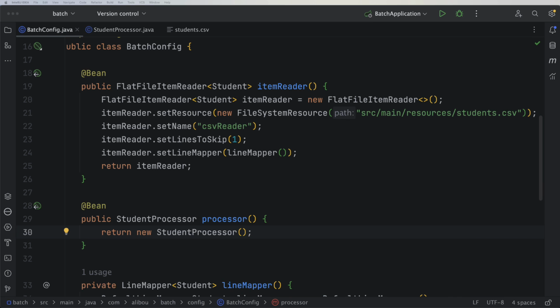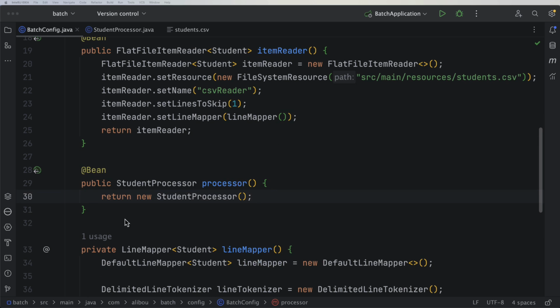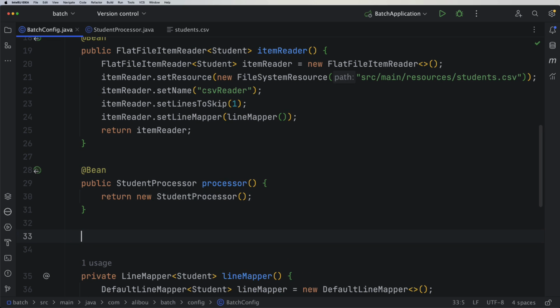Now we need to create a bean for the next phase of the step, which is the writer. The writer is the bean, the class, or the implementation, call it whatever you want, that will write the data to some system, whether it can be a database, a file, or, for example, a bucket in the cloud, and so on and so forth. So all we need to do is to provide our processor.